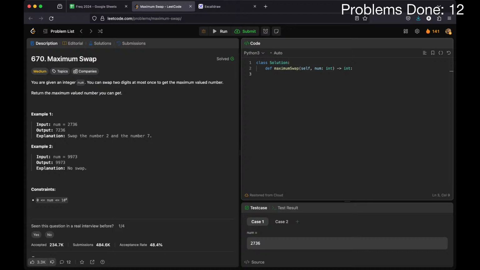Given an integer num, you can swap 2 digits at most once to get the maximum valued number. Return the maximum valued number you can get. 2 digits at most once. I'm guessing this just means you can make one swap. So 2736, you would want 7236, 9973, you would want to not swap anything.